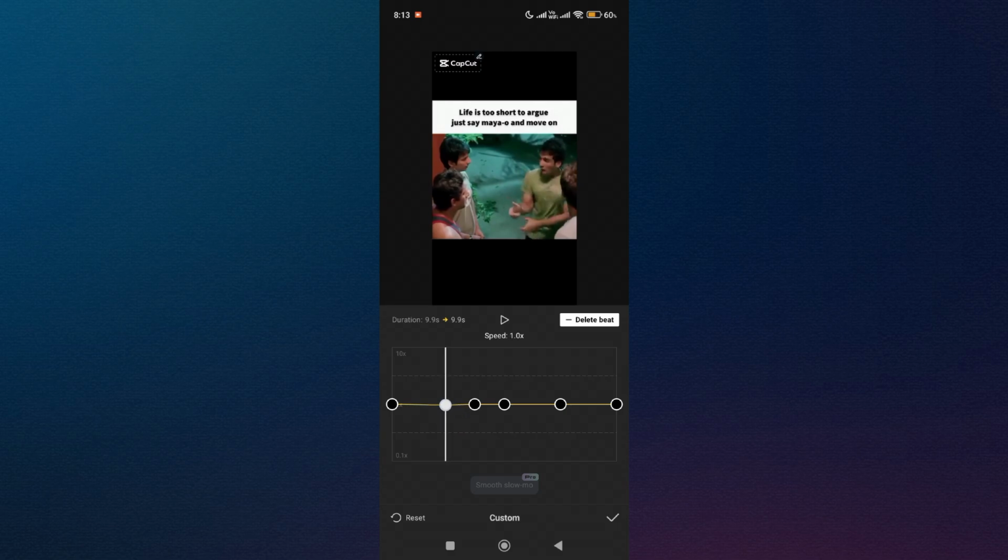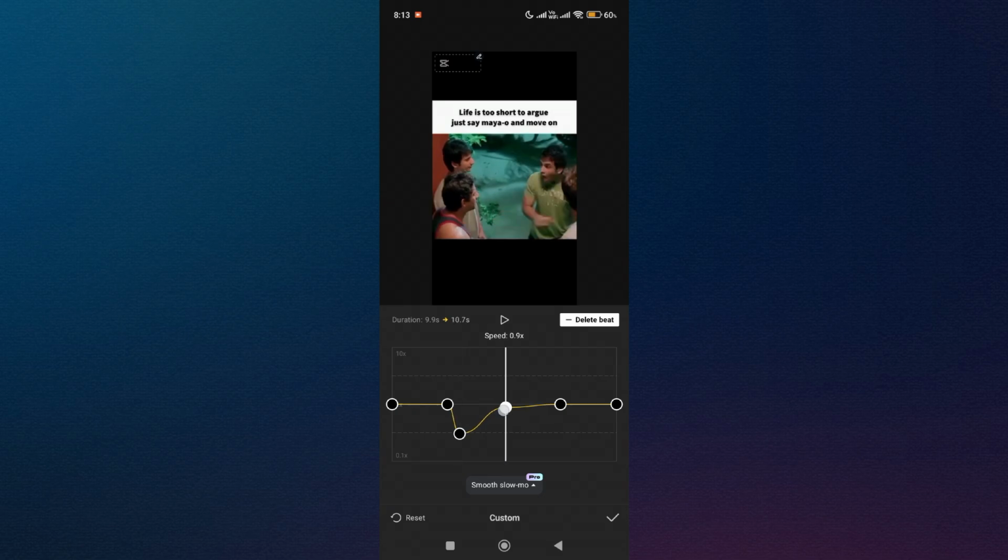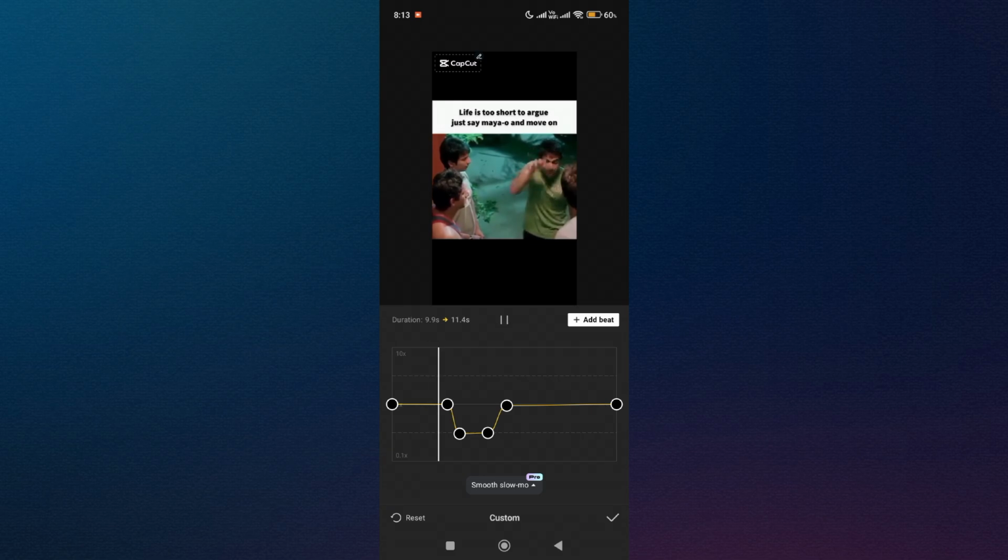Drag those dots downward to slow down the video and upward to speed it up. For a classic slow motion effect, lower the dots in the middle section to create that smooth slow down moment. Once your curve is set, tap play to preview the effect.